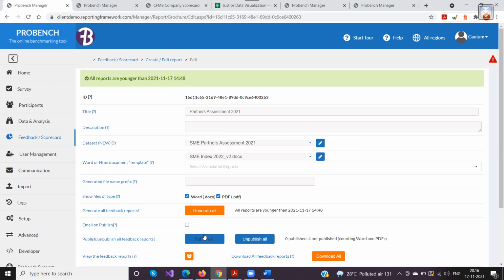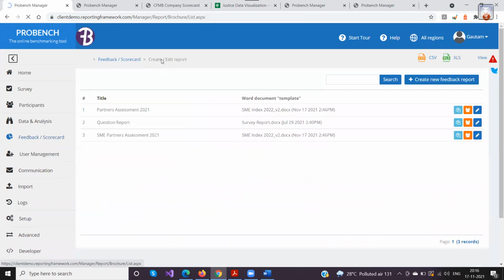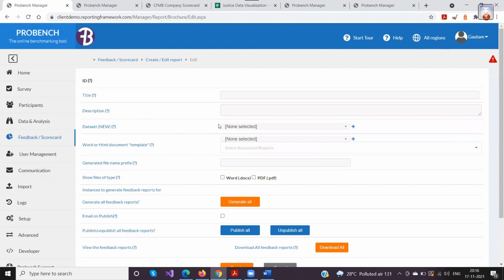Now one thing you might ask is, this file was already there, but what if I want to do this for a new report? I'll show you how that can be done. I'll create a new feedback report and show you how a new file can be added. So now I see a plus here.